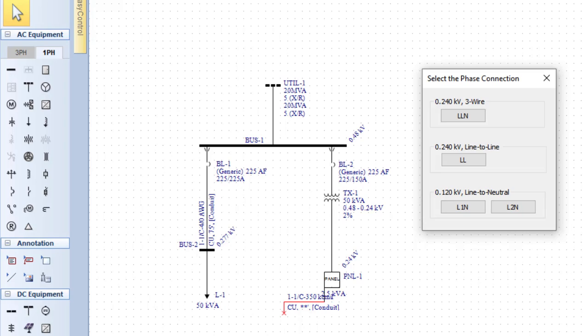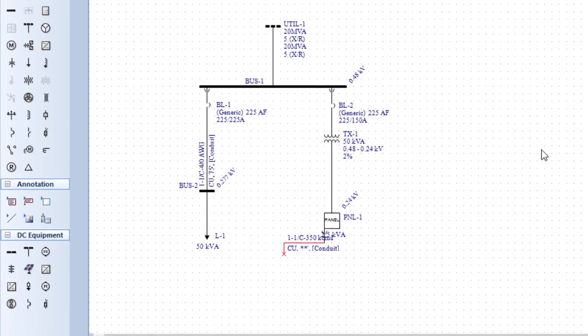From a 1-phase 3-wire system, you can connect 1-phase 3-wire, also referred to as LLN equipment, 1-phase 2-wire line-to-line or LL connected equipment, or 1-phase 2-wire line-to-neutral or LN connected equipment, using L1 or L2 hot or line conductors and neutral. Now we'll insert a single-phase motor to connect at the bottom of the cable. This automatically inserts a bus with a base kV of 0.12.